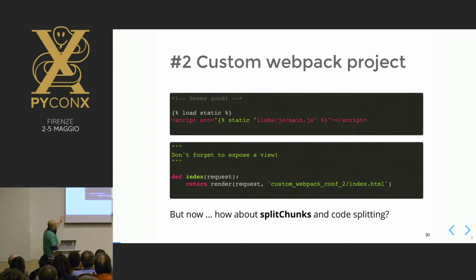Of course, you should not forget to expose a view inside your project, and when Django loads that view, that will be the unique source of truth of your application. So that view will become a single page application, basically, and will reference that main.js.